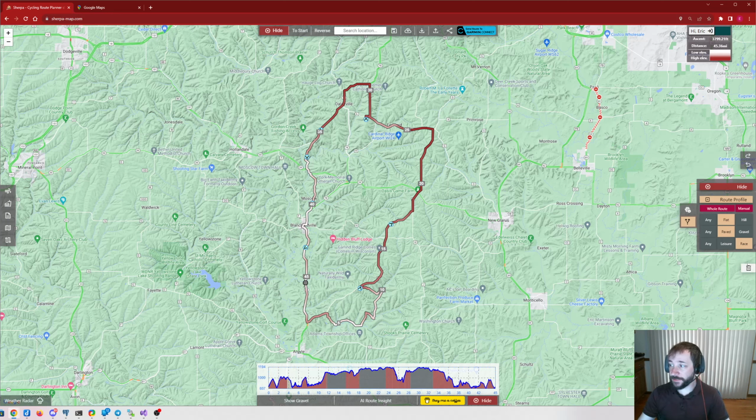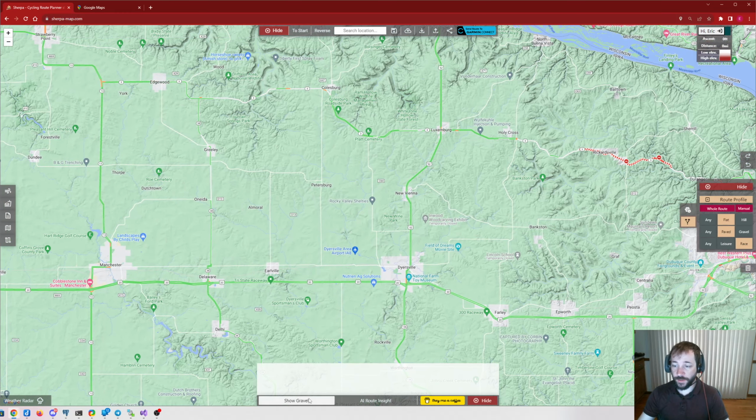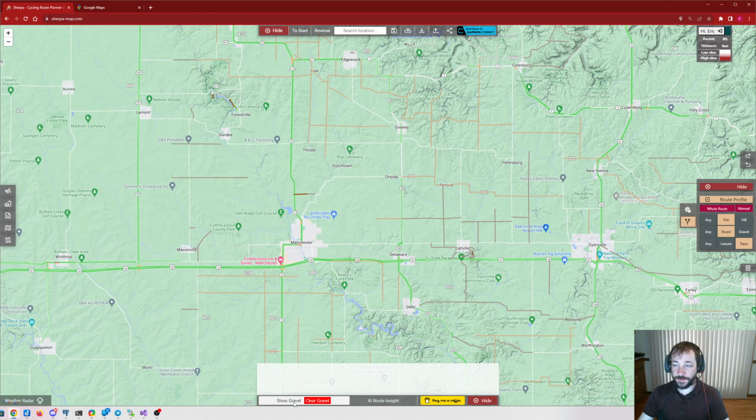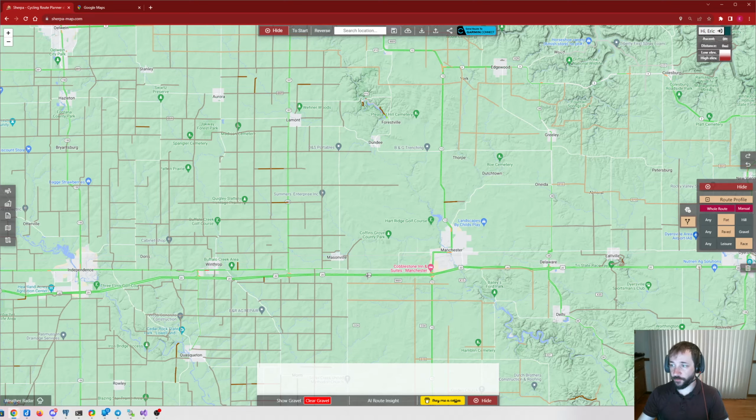Now, on to some of our more cool features, not saying that those aren't cool already, but that's just kind of showing how to create and manipulate a route. We also have a function to show gravel. So this will actually pull from our server and project gravel roads directly onto the road. And this helps make it very easy to either route on or off of these gravel roads.